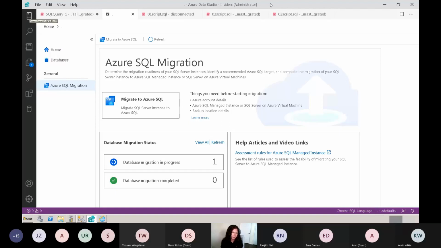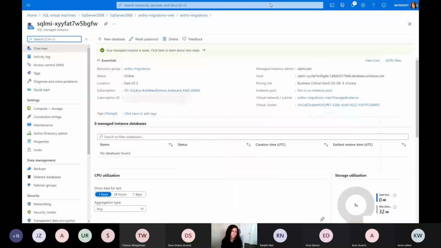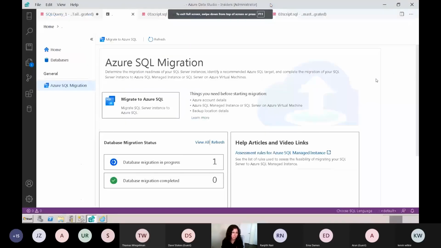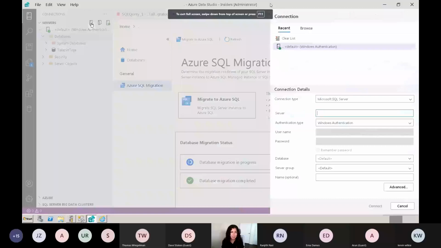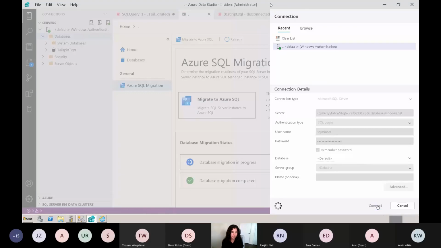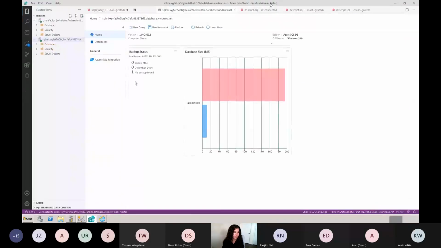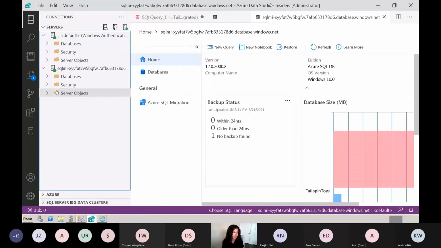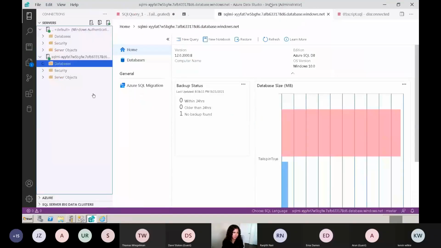So while that's happening, I can actually go and get connected to this Azure SQL Managed Instance, and we can just see what it looks like. Is the data coming up? And if we make updates on the on-prem SQL Server, are those updates being applied to the SQL Managed Instance? So here I'm just logging into the SQL MI in Azure Data Studio. And then we will be able to see the databases that are there.